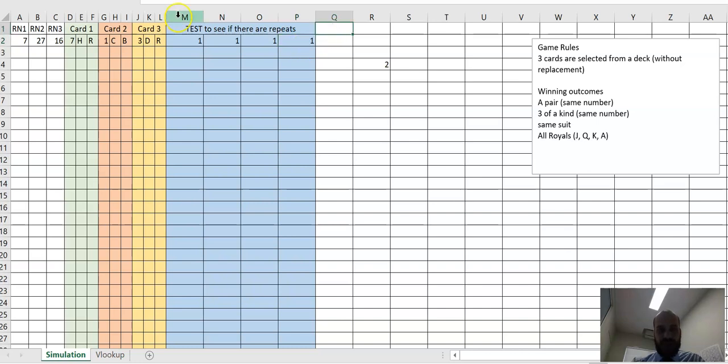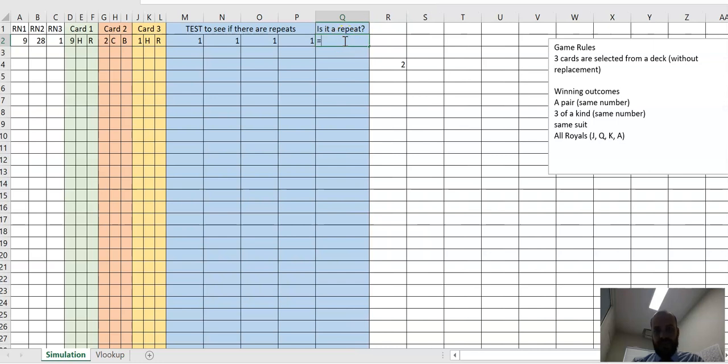All right, so I'll just add one more column of blue stuff here. Is it a repeat? Question mark. Equals, if this equals 1, then it's not a repeat. No. If it is, if it's more than 1, if it's not 1, then yes, it's a repeat. No. Oh, there was one.